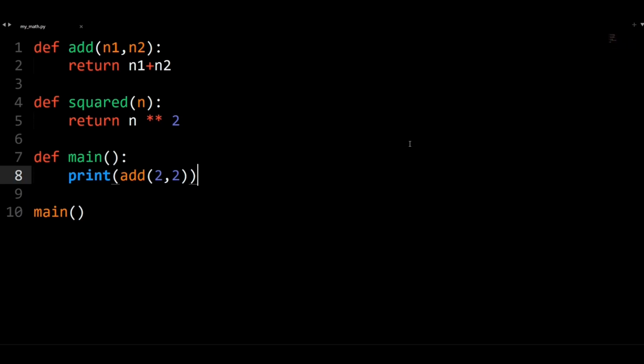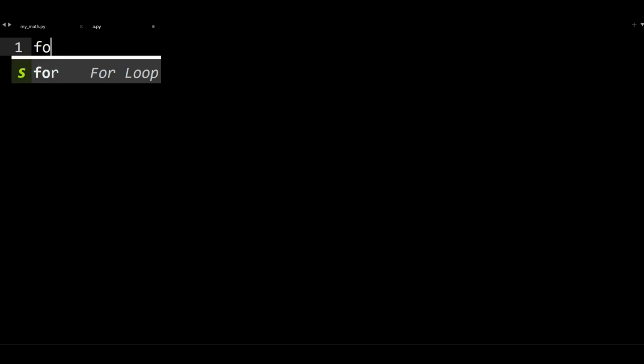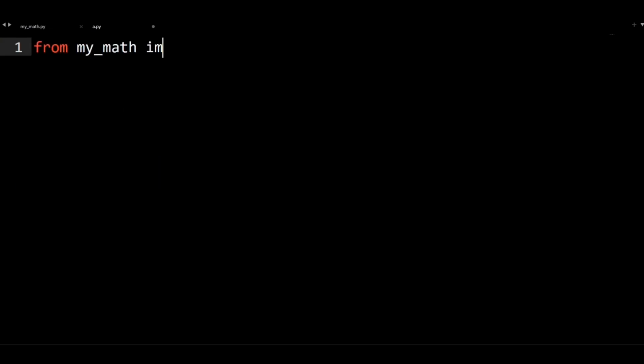In a.py, we'll do from mymath import add, squared. And surprisingly, right here we can pause and learn a concept.